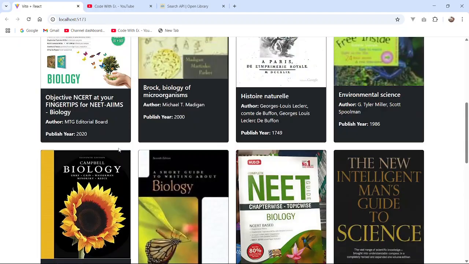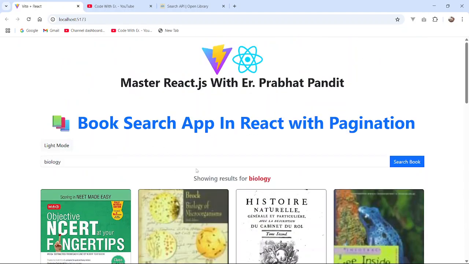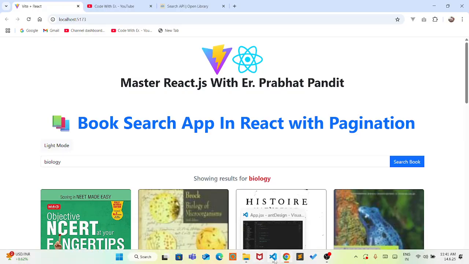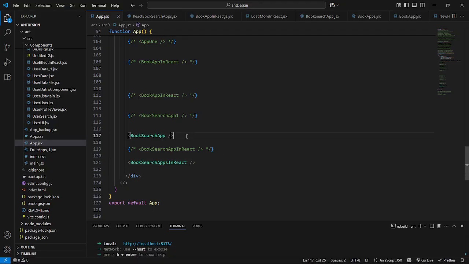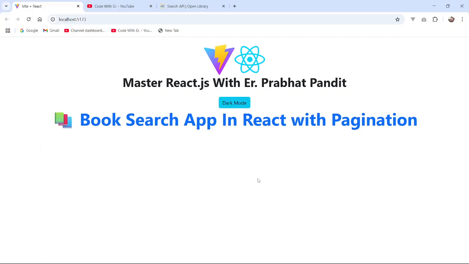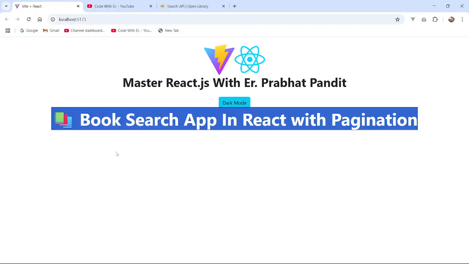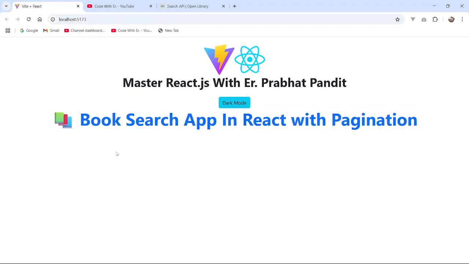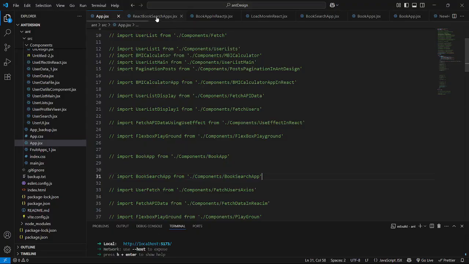So guys, let me just hide this app. Let me just comment this old app. Okay, so I'm going to do that now. So let me just comment this out, and come up. Let me just comment this out as well. So save the file, have a look in the browser. Now we can see here the heading also, book search app in React with pagination. So come to the code now, this code.